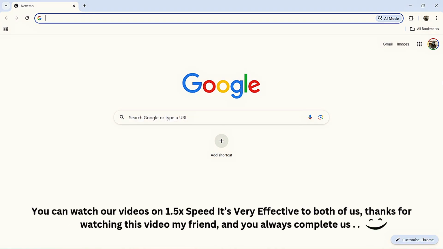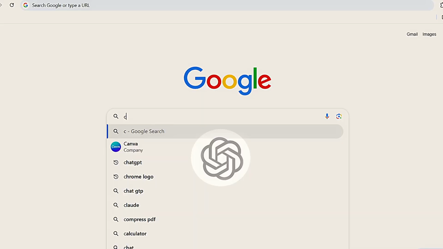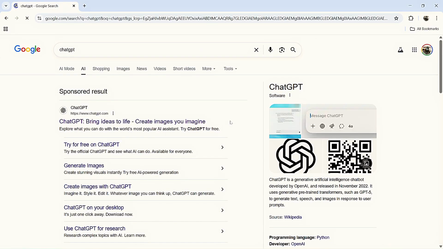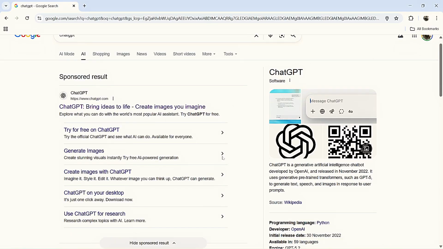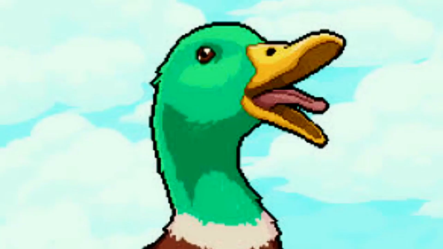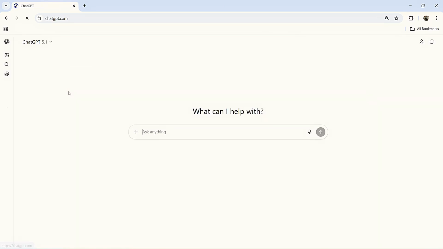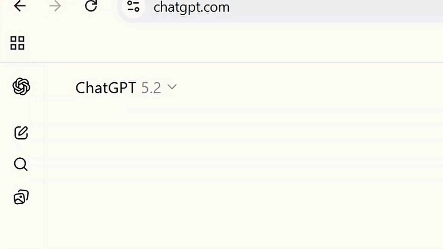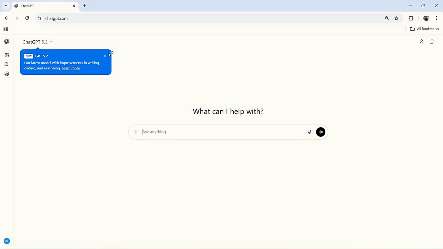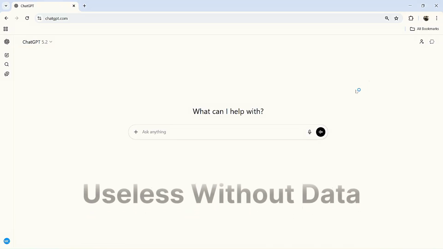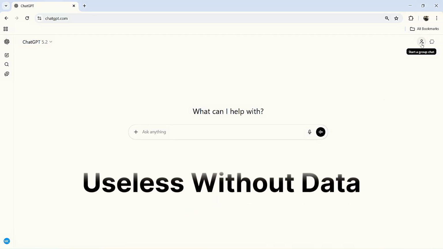First things first, open up Google. We are searching for the boss, ChatGPT. If you don't have this bookmarked in 2026, what are you even doing? Just kidding. Click that first link. Here we are, the 5.2 interface. It's clean, it's fast, but an AI is useless without data, right?